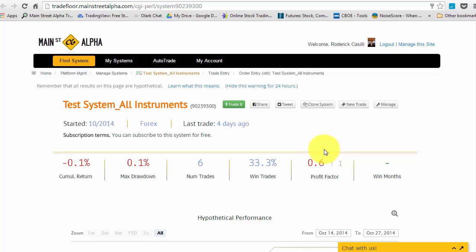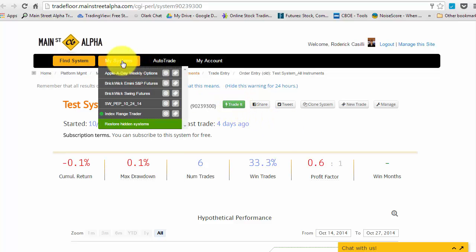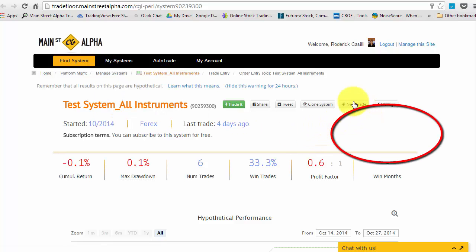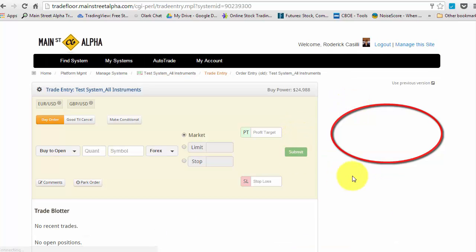So I'm on a test system here that is for Forex. Your series of choices up here will look different, but if you do have a Trade It button, that's not what you want to select. To access the web order entry, you'll be in My Systems. You select the PEP portfolio or model portfolio that you are managing. If you have multiple, you'll see them here, but you want to select the one that you're managing. And then you want to use the New Trade button. That's what gets you over to the order entry screen.